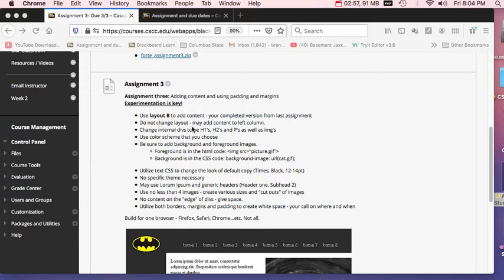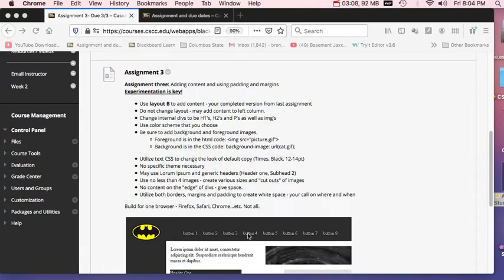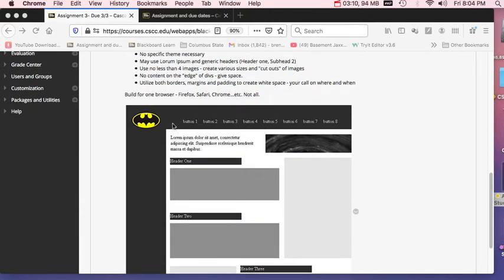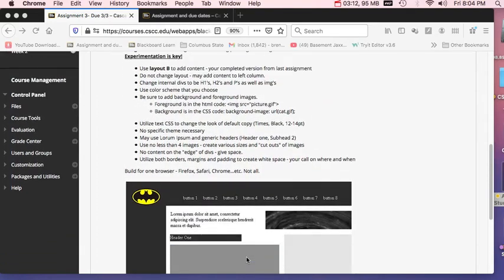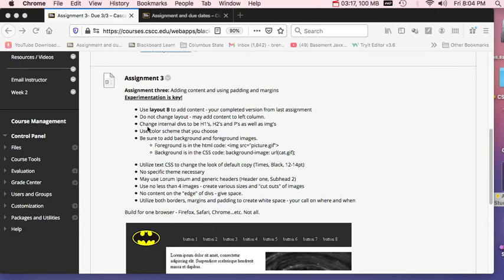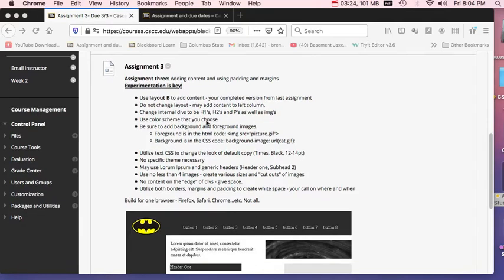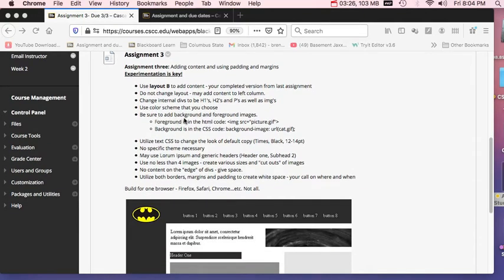As it says, do not change the layout. It may add content. Oh, it says you don't have to change. So we're not changing the layout anymore. We're keeping this layout. So don't change the layout. Just add images and text and colors. Change internal divs to be H1s, H2s, and Ps as well as images. Use the color schemes that you choose. Be sure to add background and foreground images.